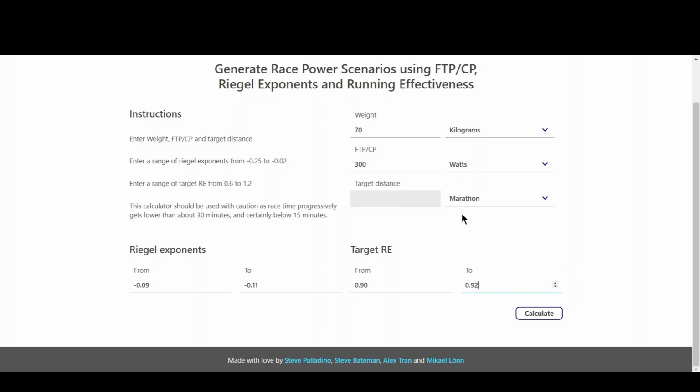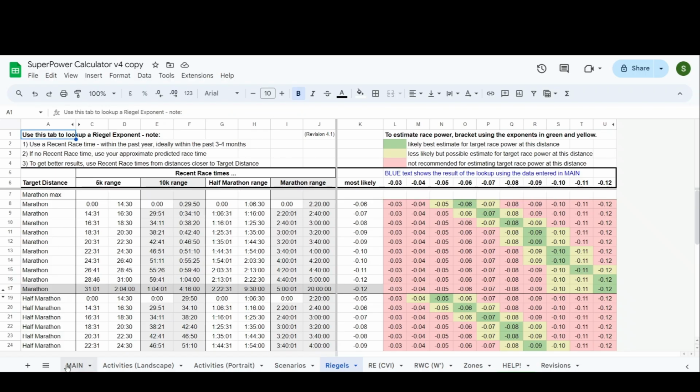How do we know that? Well, we could sample some of the athletes' long runs, some of their marathon power segments within the long runs, and plug it in to SuperPower Calculator.